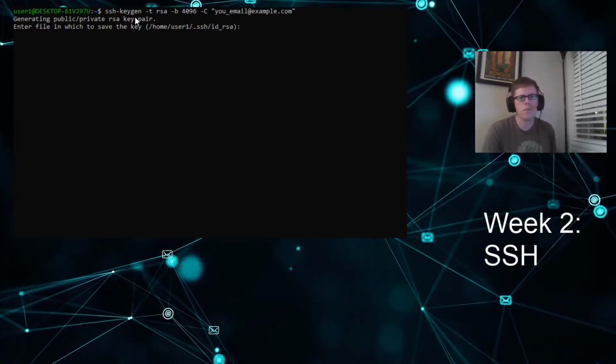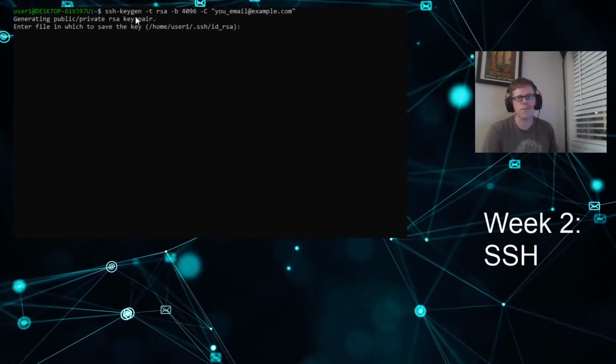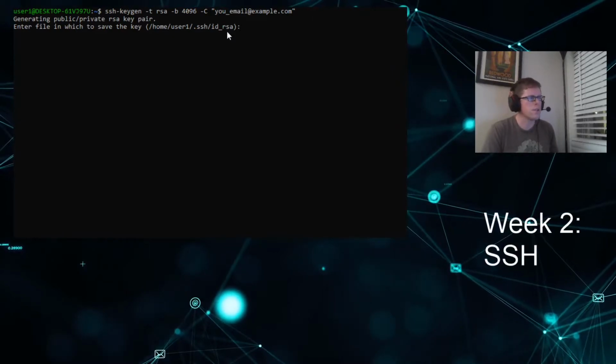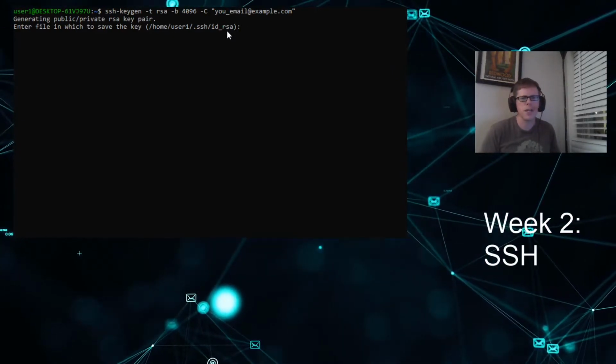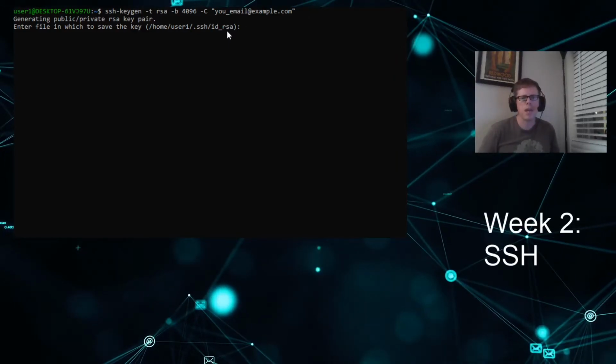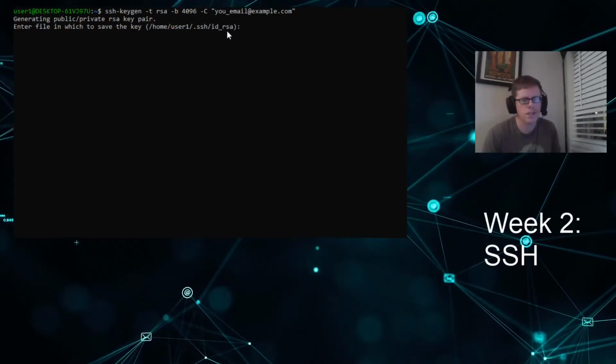This will give you a number of prompts. The first is where to save the file. If the file looks good, you can use that. Otherwise, if you want to use a different name for your key, then you need to type it in manually. Pay attention to the path to the key.